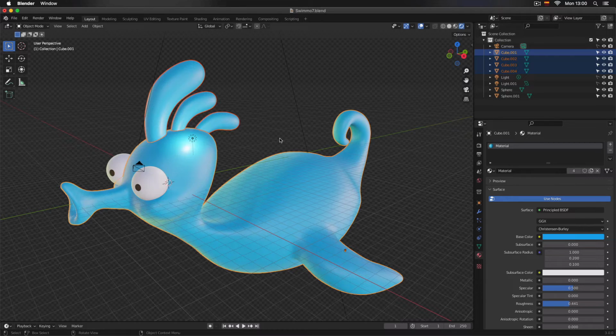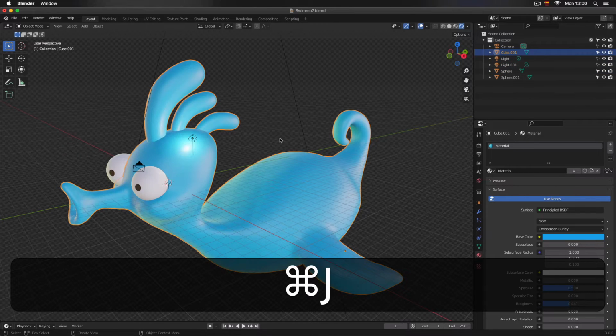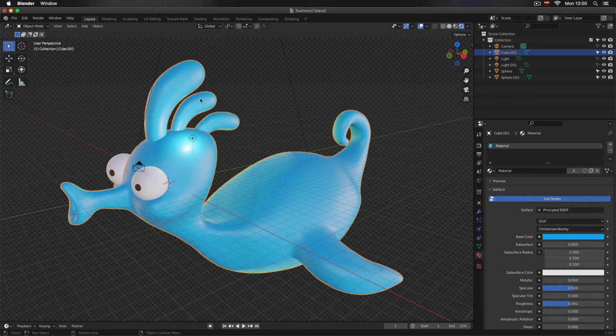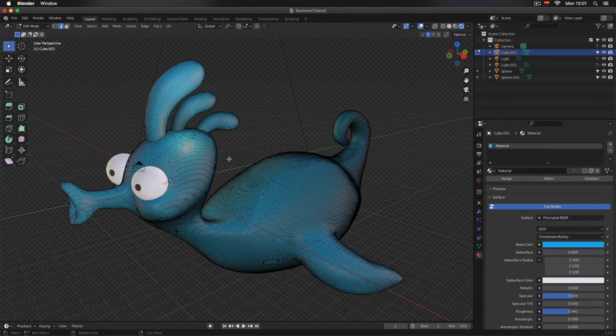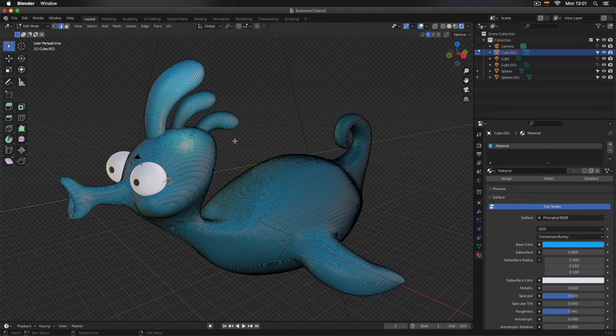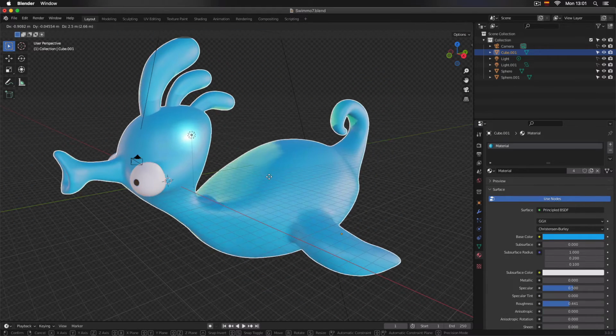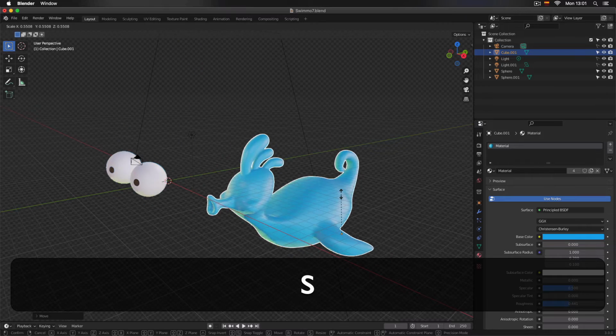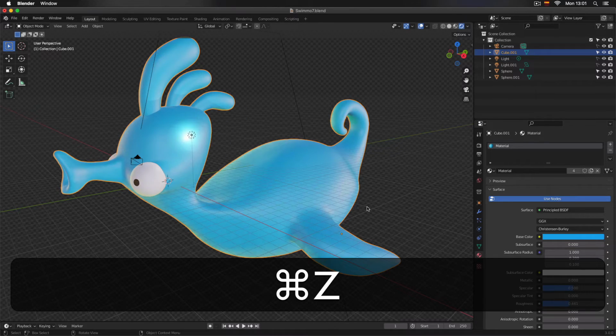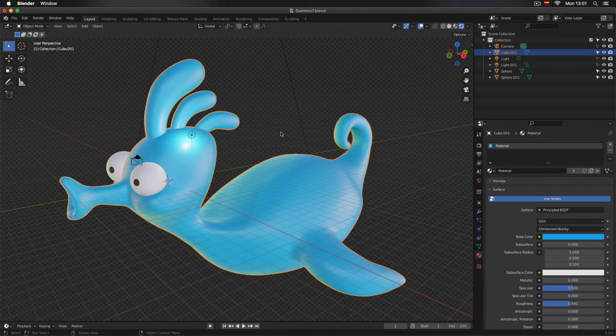Okay, so now to merge them, I'm going to press Command J, or Windows J on PC. And now as you can see, they are all glowing orange. This means all of them are a single object. If I go into edit mode by pressing Tab, you can see all of them are now the same object. If I move them together, you can appreciate they are the same object. I will scale them. Okay, same object. This is how you merge elements together.